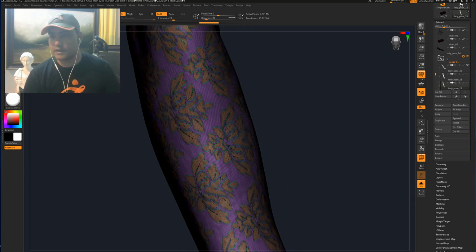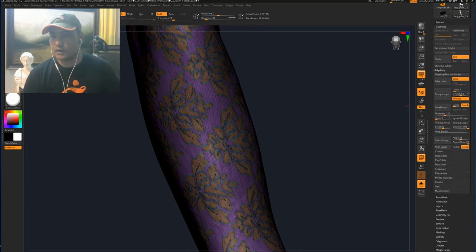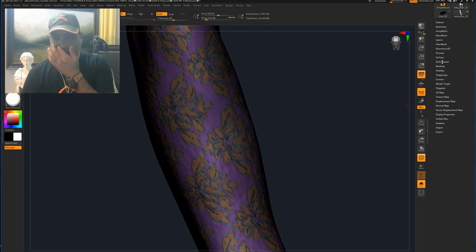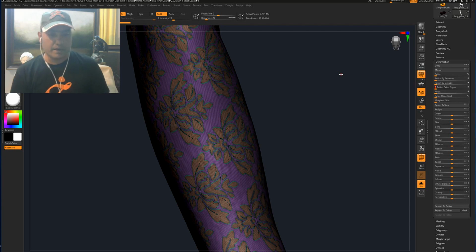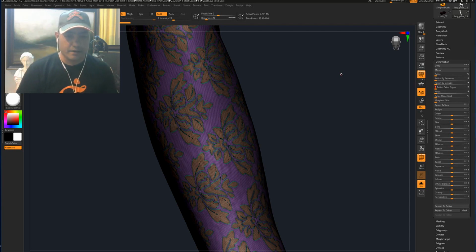Once this is done, I keep one more duplicate of this one, and I'll go to deformation, use polish by group. So it cleans the group, polishes the group, polishes the crisp edge. You would be cleaning the edges which are not crisp and clean.